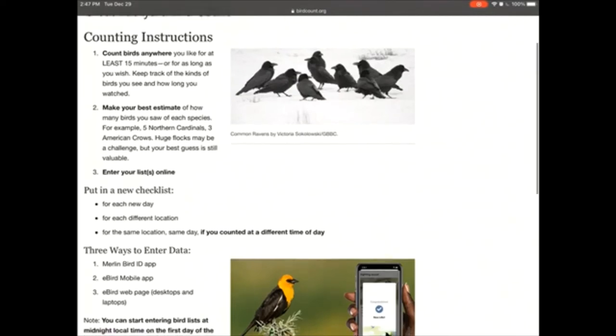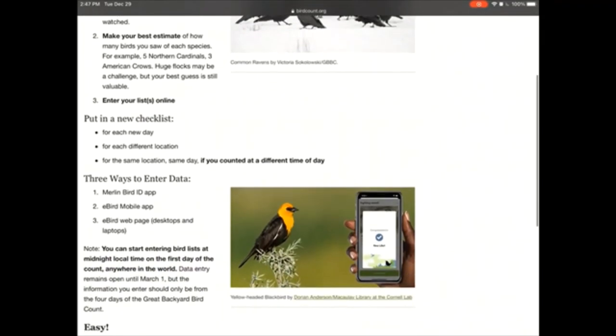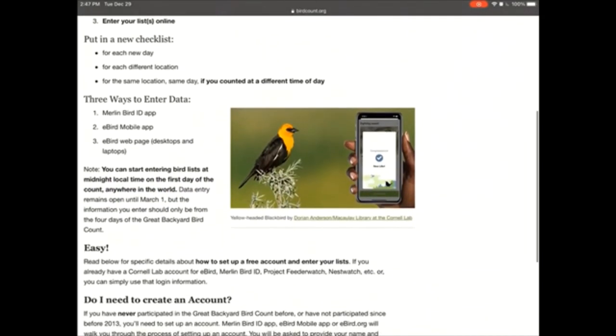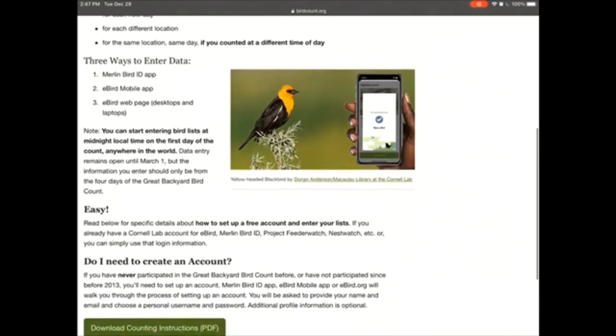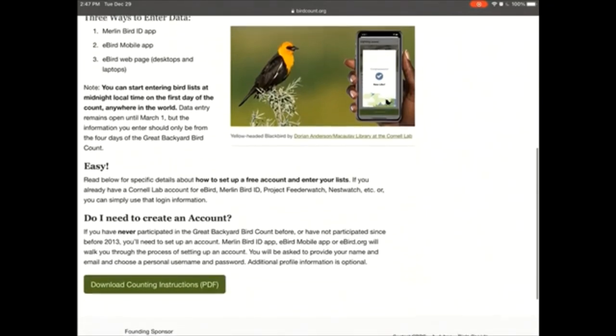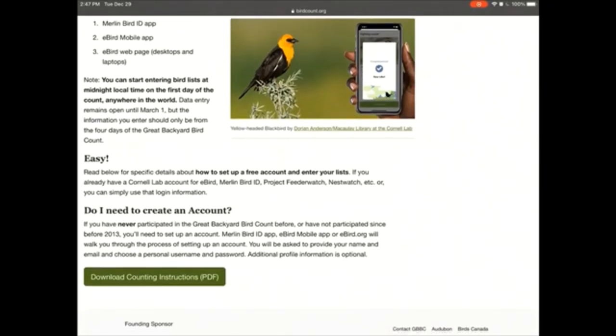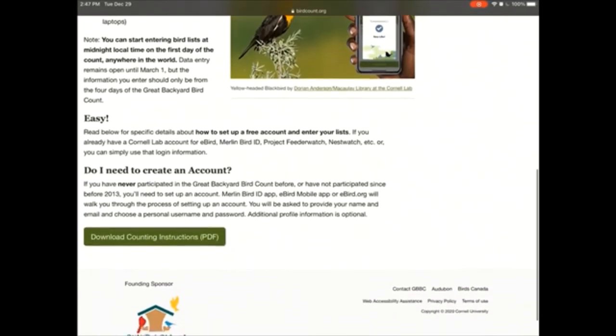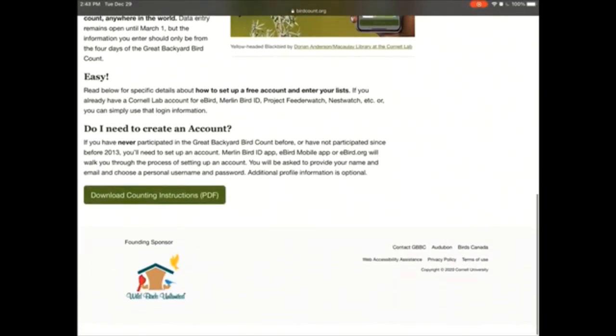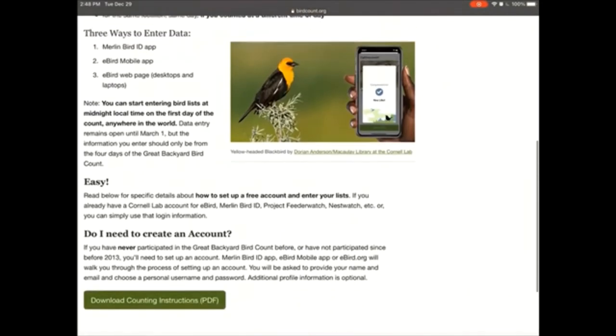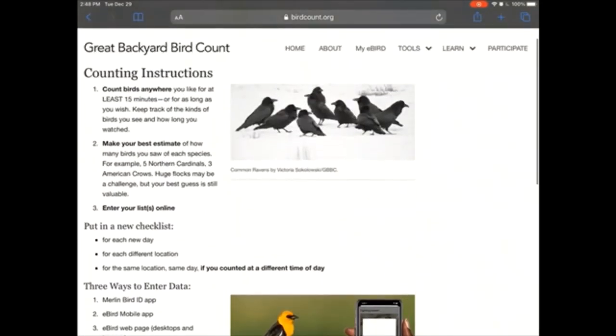a reminder for how to put in a new checklist, the different ways that you can enter your data, and a reminder that you can start entering data for the Great Backyard Bird Count at midnight on the first day of the count. Which is a good time to go out and look for owls that might be in your backyard.